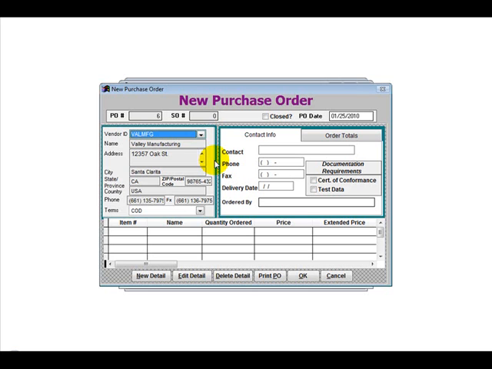To the right of the vendor's contact information, you can see 2 tabs called Contact Info and Order Totals. Under the Contact Info tab, you can specify a contact person from your company for the purchase order, along with phone and fax numbers, the expected delivery date, and the person who made the order. There are also 2 checkboxes under Documentation Requirements, which lets you specify whether a certificate of conformance and/or test data are required, along with the delivery of the order.